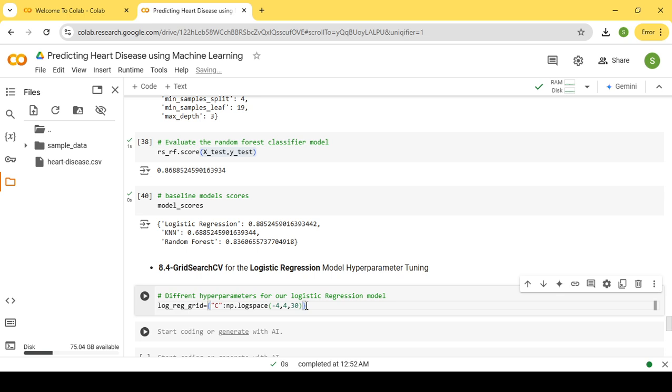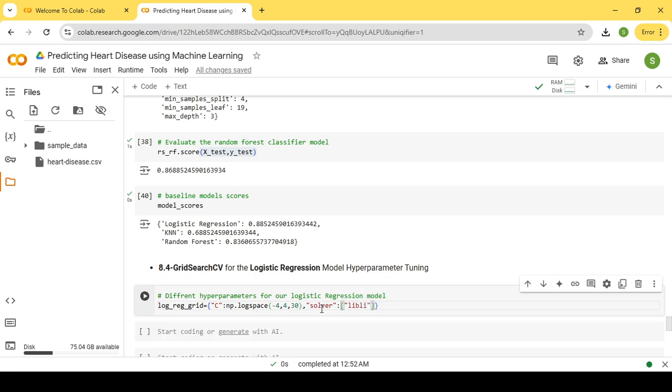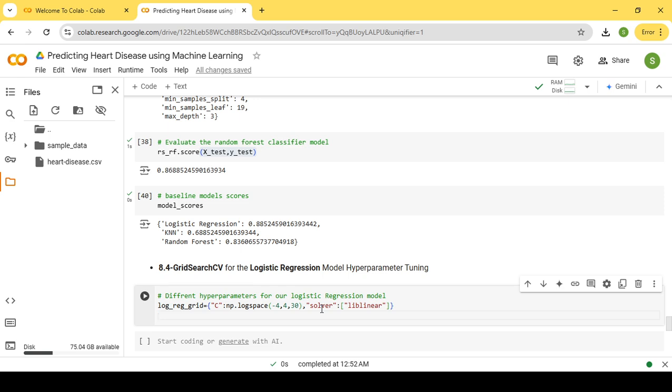So we said our solver value has to equal to liblinear. So now we're done setting different hyperparameters for our logistic regression. Let's now set up the grid hyperparameter search.